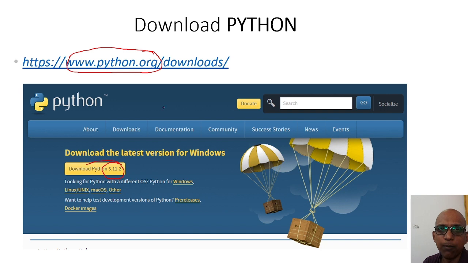This is the complete link, python.org/download/, where you can get this page. Here you can click download Python. This is the latest version, but when you open this page now, you may see a different version like 3.12 or something. Whatever the latest version is, you can install that. There is no issue. Always try to install the latest version.